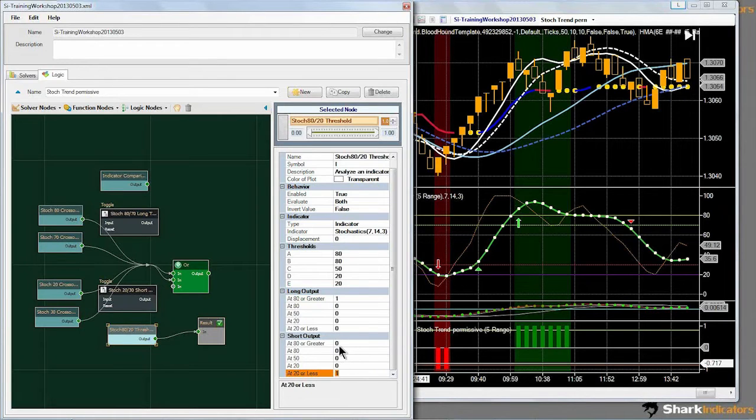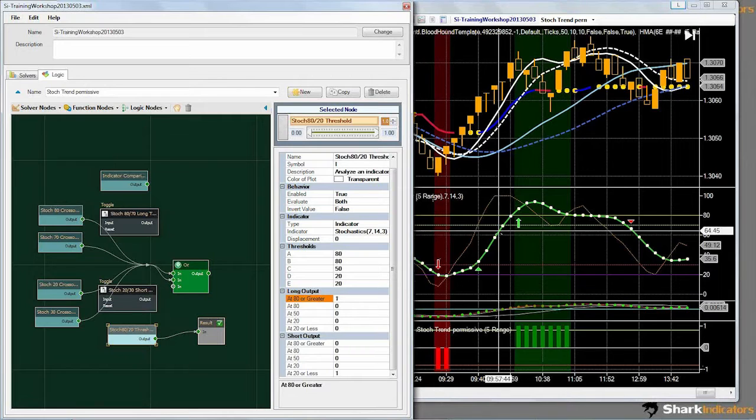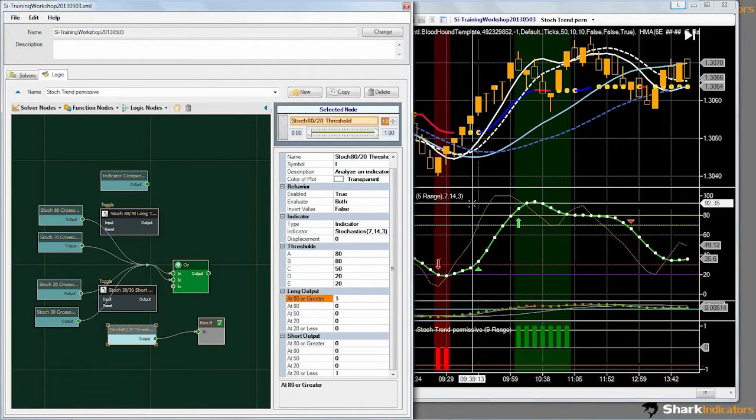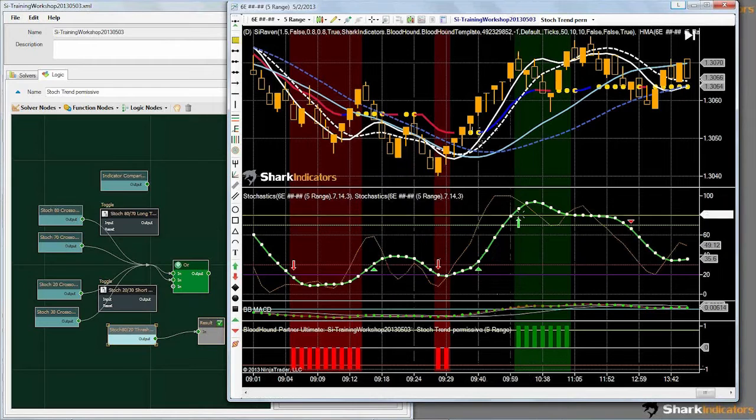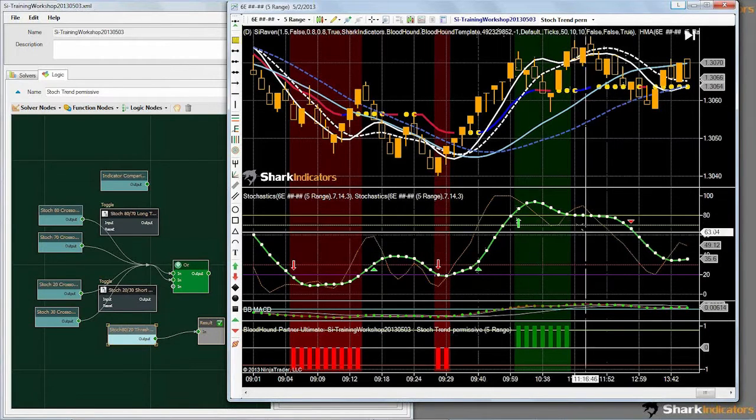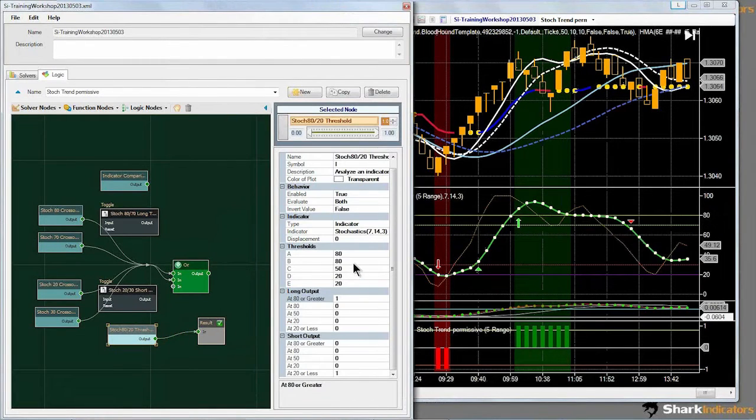So that's the standard kind of condition that probably most people are using. But in today's lesson, we wanted to hold on to this long permissive. As soon as the stochastic crossed above 80, we wanted to hold on to it until the stochastic crossed below 70. So in other words, you can see right here, from the threshold solver, we're only getting a long when it's above 80.